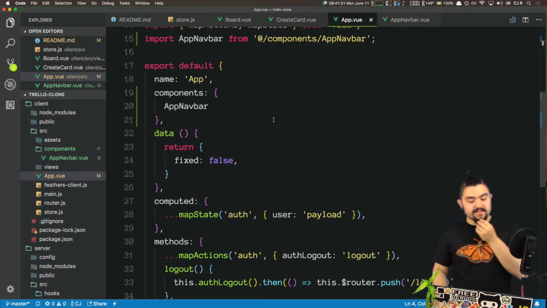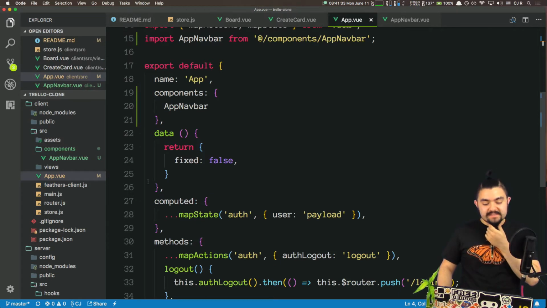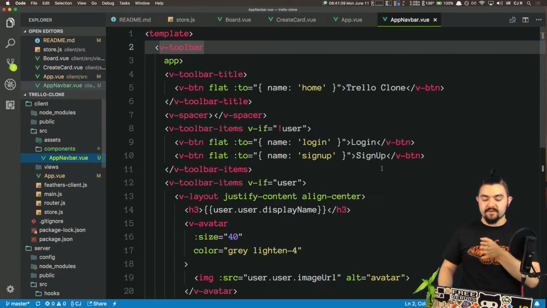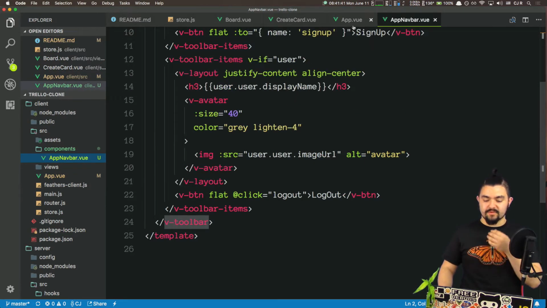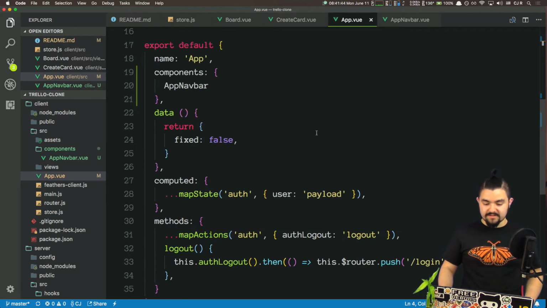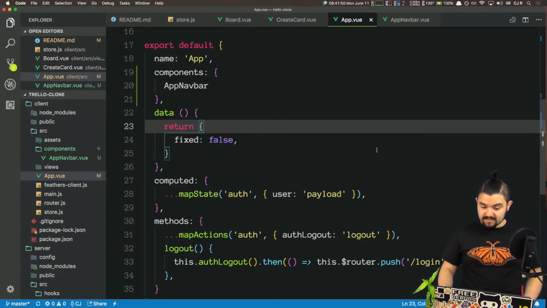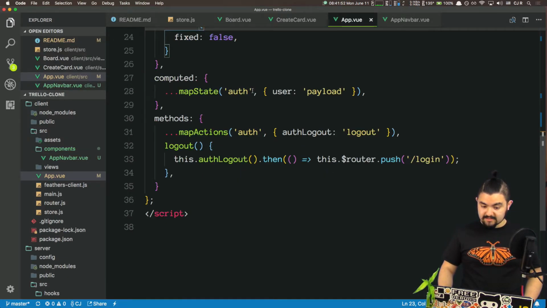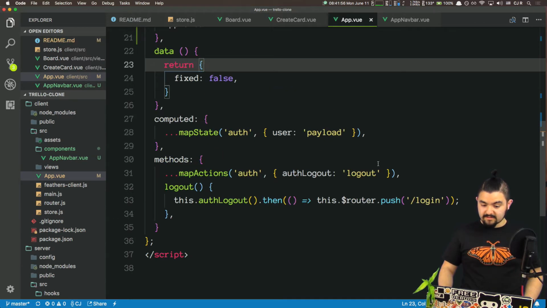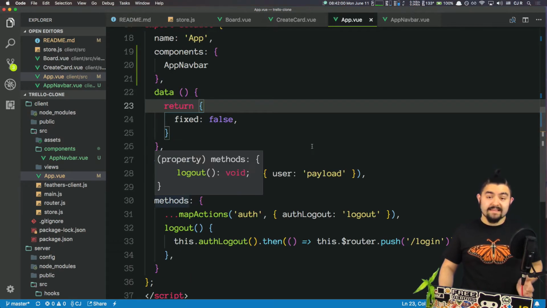One thing you typically see is these top level components and views are connected to the Vuex store, and then these components are just dumb and just get their data from props. Let's see what I would need to pass down. We need user, and we need the method logout. Let's just pass it down as props.